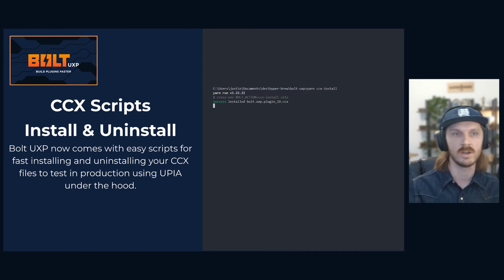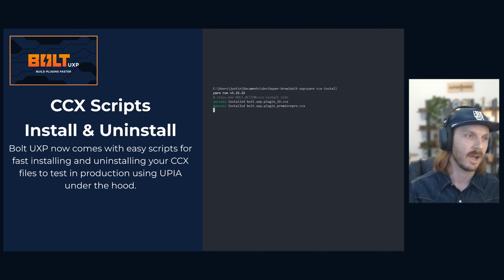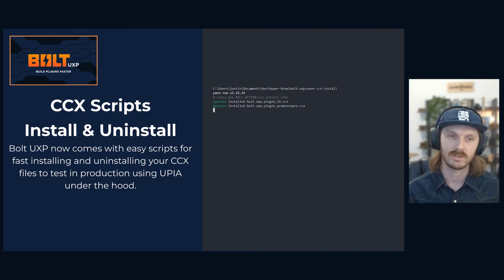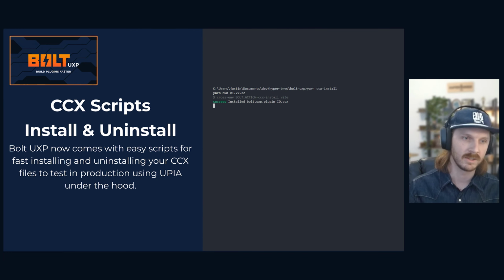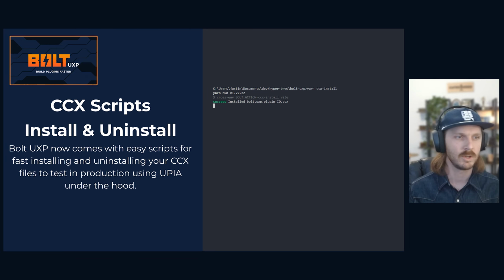You can now just run yarn ccx install. That's going to install all of your ccx files in your dist or ccx folder, and then you can test them in production, see if anything breaks. And then if you want to remove them because you want to switch back to dev, you can just run yarn ccx uninstall, and it's going to go ahead and uninstall all of those for you. And that's using UPIA under the hood, but it just makes that process a little bit more streamlined. So yeah.